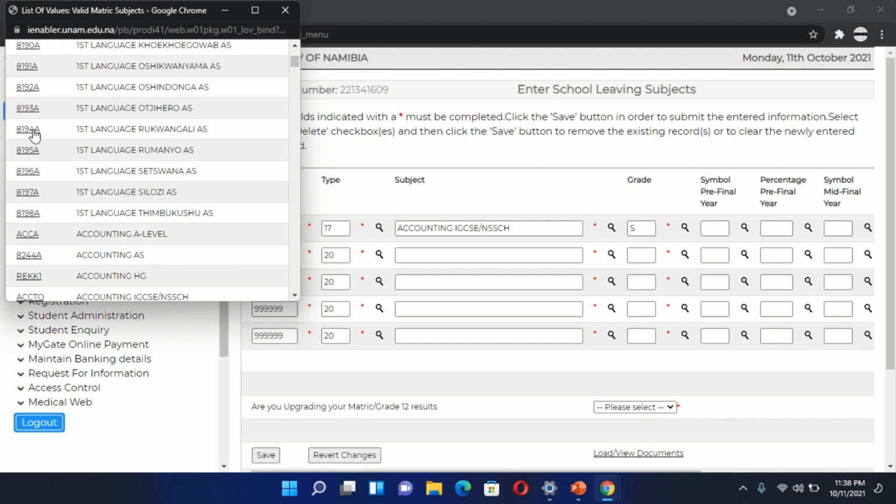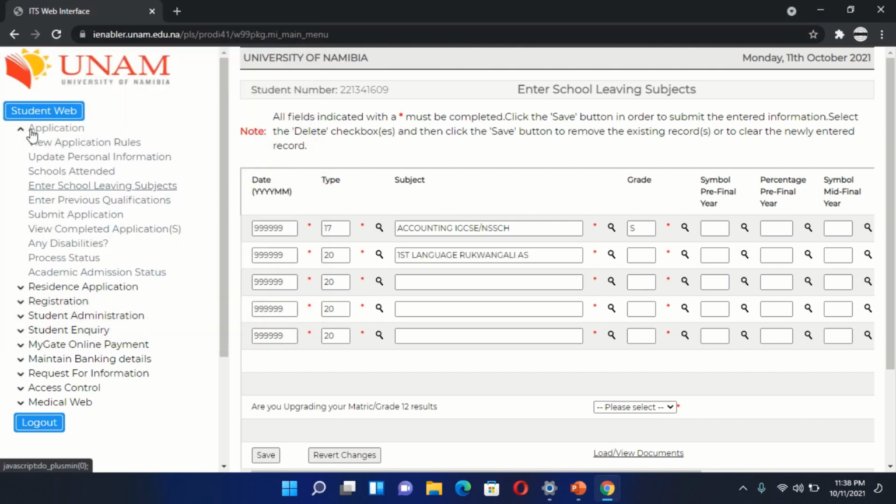Let me say Lukwangali. Don't mind about this AS. If it's for high level, you just put in a star. I'll just use a star for all of these fields. For the tutorial's sake, I'm only going to use a star. And simply, the star means that it's a high level module.